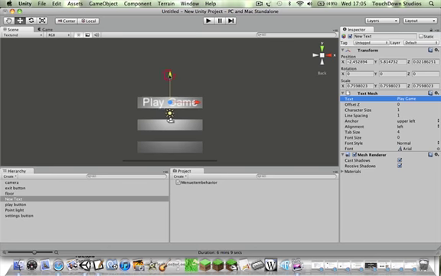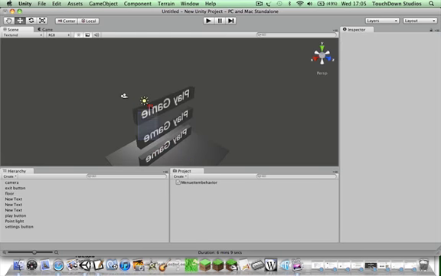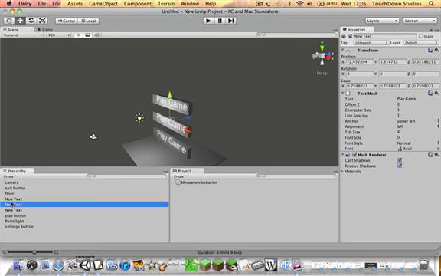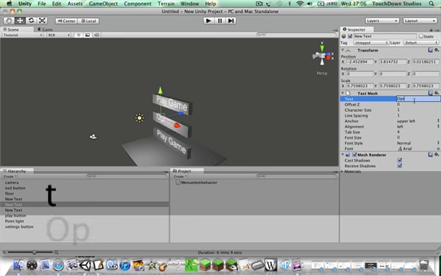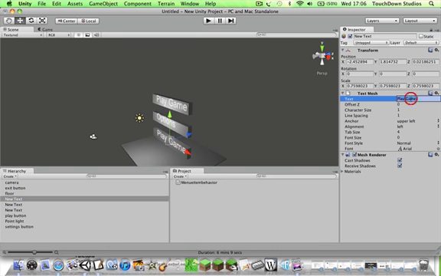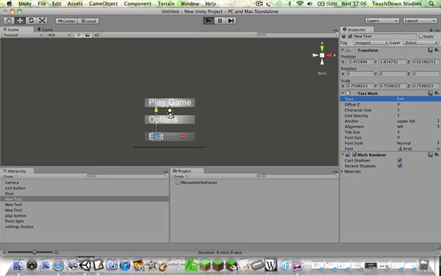Okay, so that goes up a bit. I'm going to duplicate that. Just bring that down. Okay, now you might notice that they all say play game, and we really don't want that. So what we are going to do now is find the second one, and we are going to title this options. The third one, again, exit, I suppose. Okay, now that is looking a bit better.